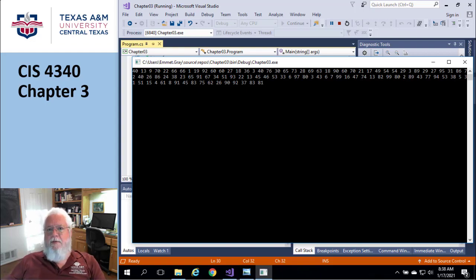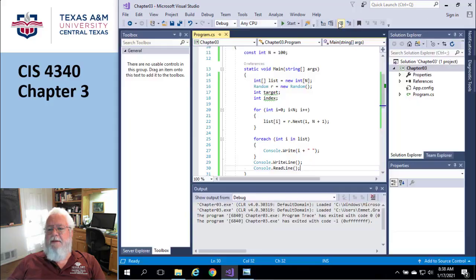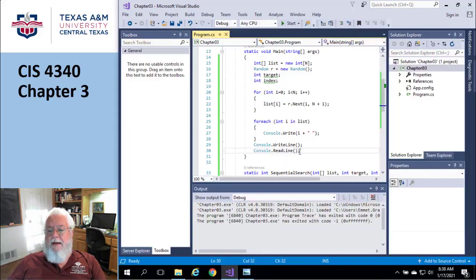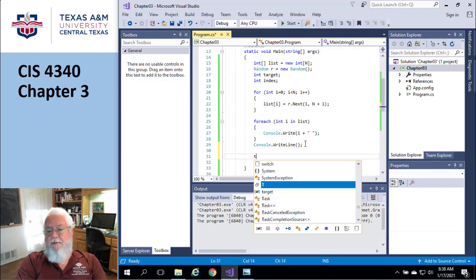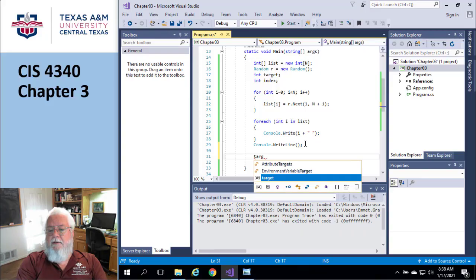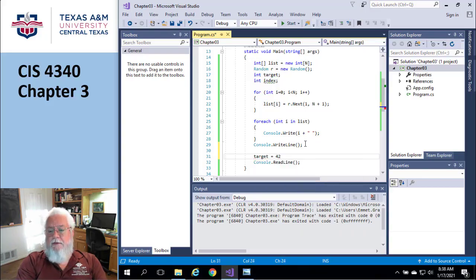Okay, welcome back. We're about ready to actually make this thing do something. So I'm going to hit the little VCR stop thing to make that go away. And now we're actually going to go in here and call the method that we wrote. So first I need to be able to assign a value to the target. How about 42 is a good starting number? Cool. All right. And then I want to call that method.